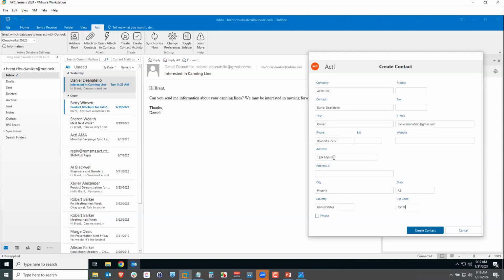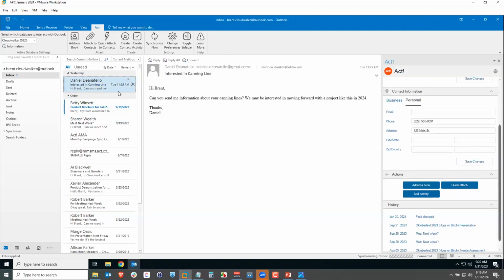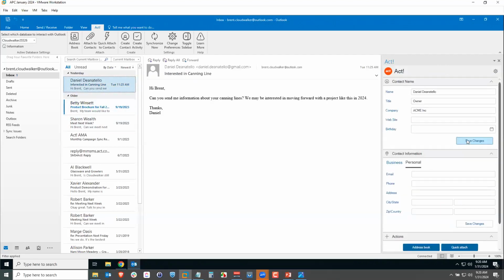Zip code. Okay. That's enough stuff for now. And what I'll do then is I'll click Create Contact. Act is going to create that contact for me. It tells me down below that that contact has been created. If I toggle off of this email and click it again, we'll now see that there's a record for Daniel here in my Act database. So the sidebar recognizes this as something that's already been created.